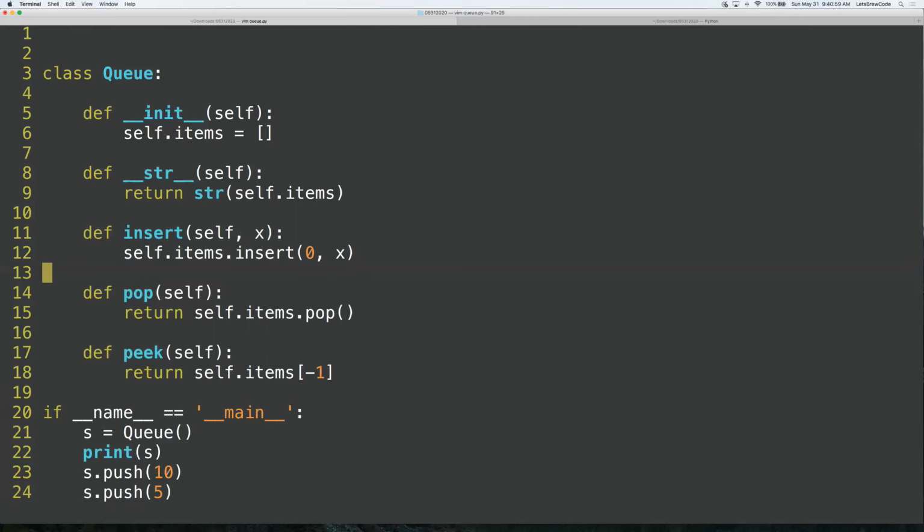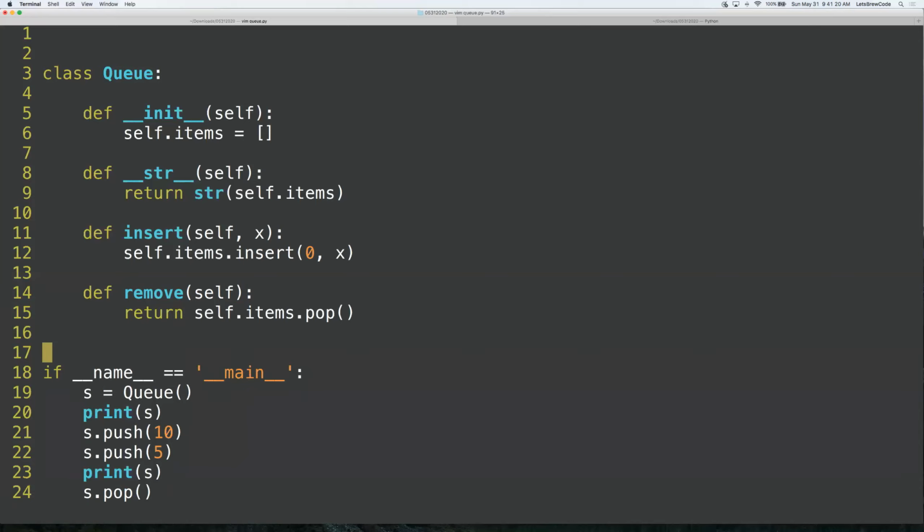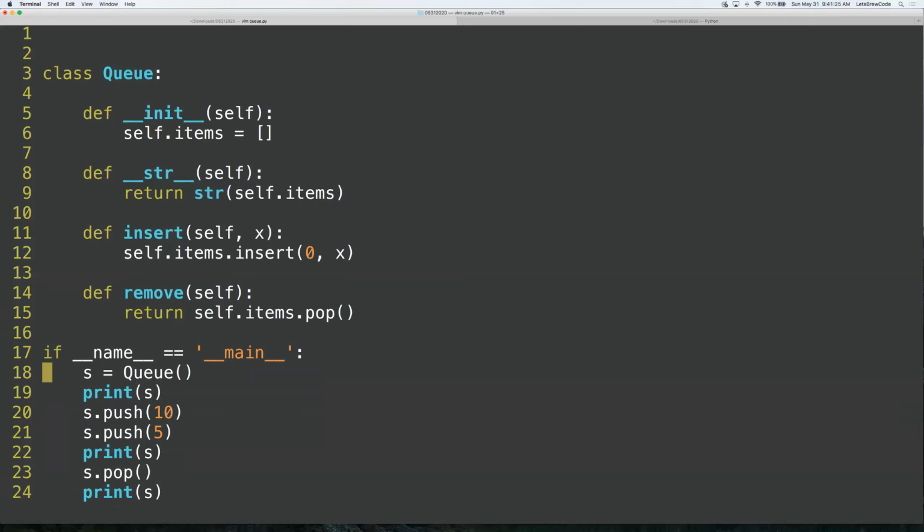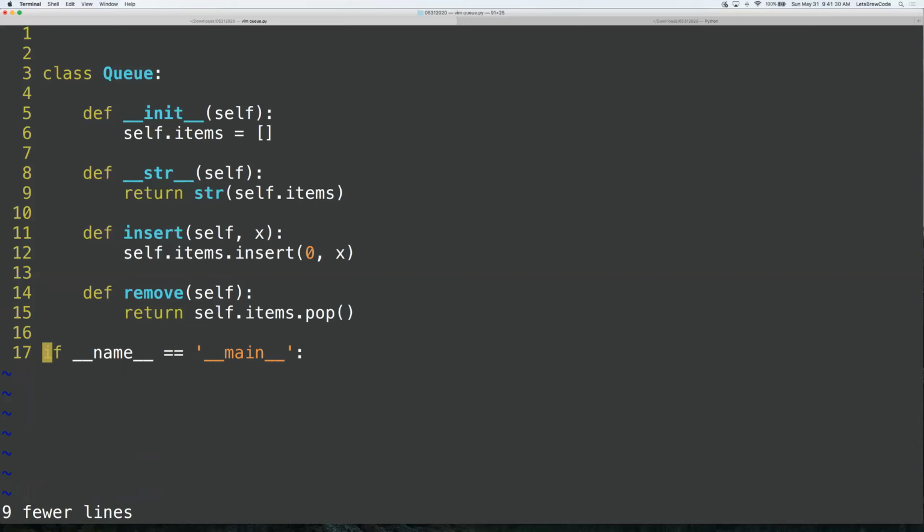And then we have to pop. It's not called pop, it's called remove. So I'm just going to say remove. And then essentially self.items.pop. And there is no peek. So essentially, now you have this remaining as the definition of queue, a pretty simple one.